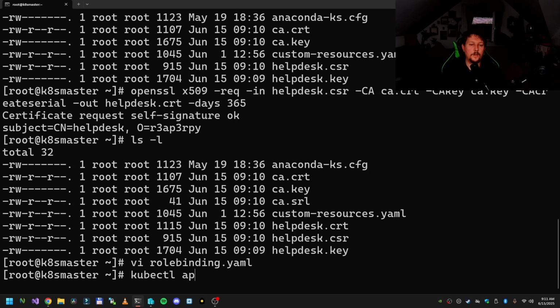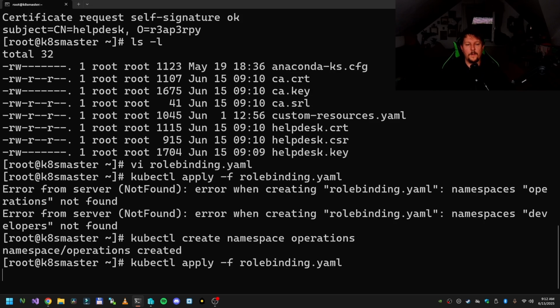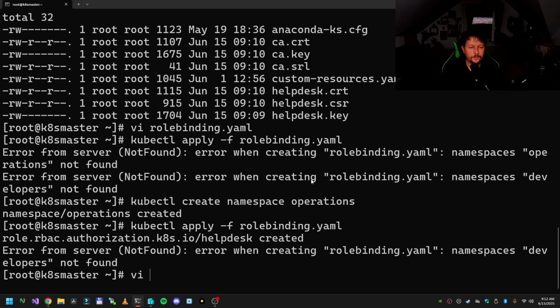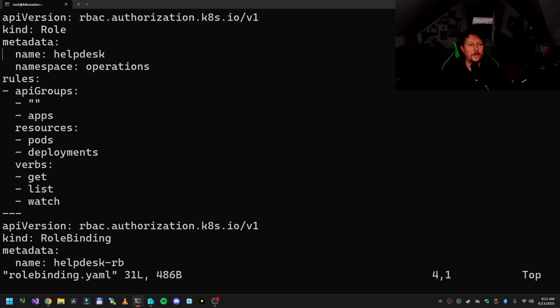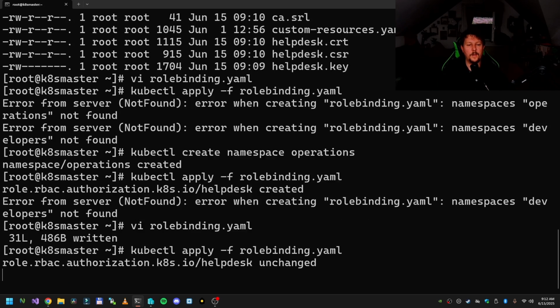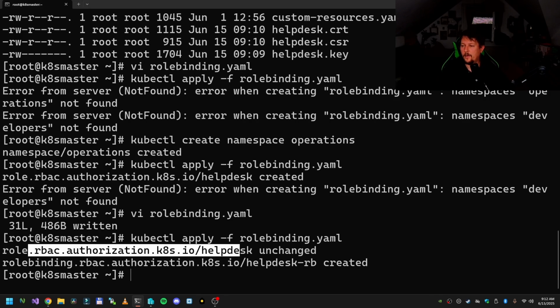Now we can use apply for the role binding. Oh, and kubectl create namespace operations. And then apply it. Role bindings, operations, namespace, operations. Good. Then we have applied it, created the role binding and the role.